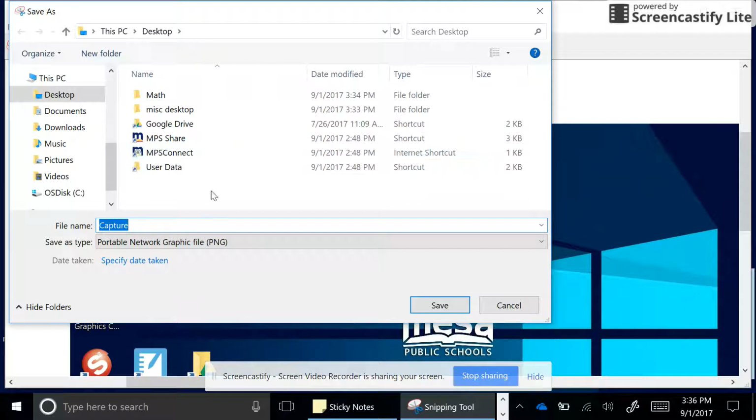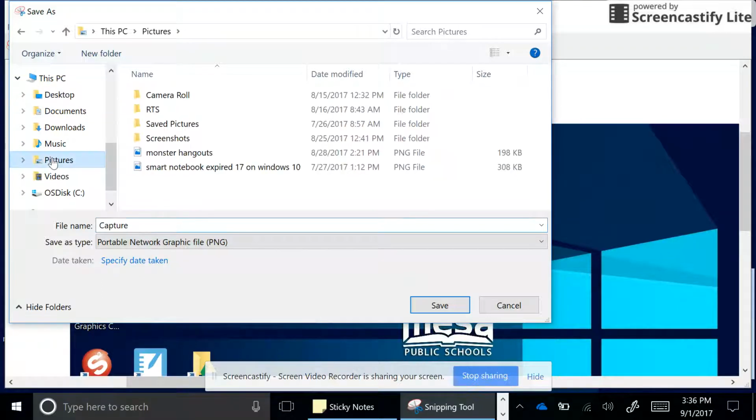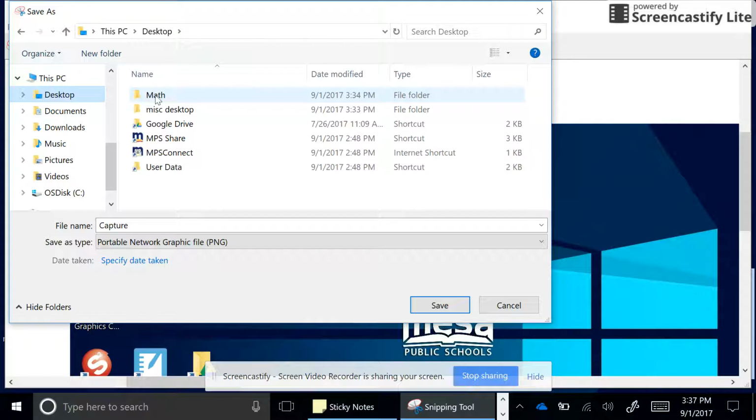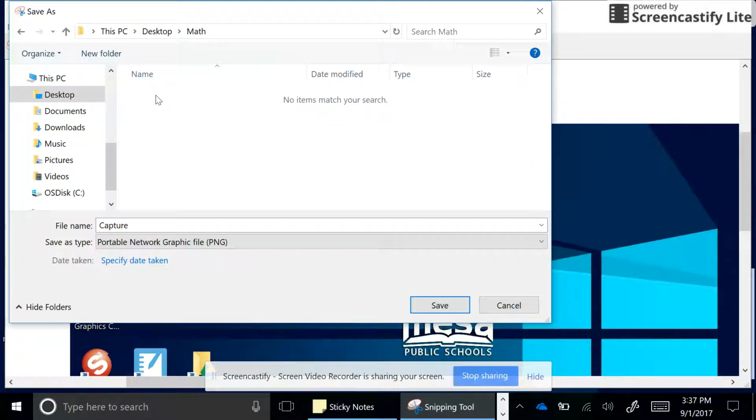Either way, it will ask you where you want to save this. Now mine is defaulting to desktop, but yours probably is on your pictures, or maybe your OneDrive or your documents. So wherever your folder is at, you want to instead click on desktop and find your math folder that you made. Click twice to open it, or click once and open.